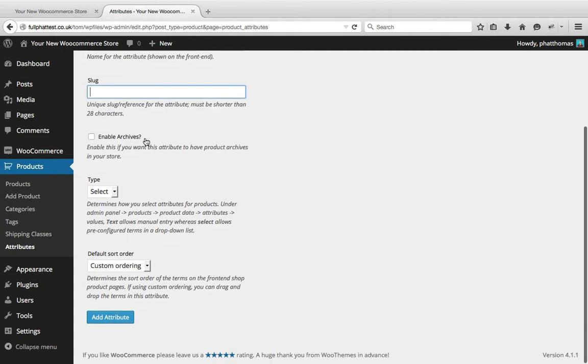Archives, this is if you want the attribute to have product archives in your store, so like if you want to be able to view all your products with this attribute. Type, we'll leave this as select because this makes the option on the front end a select box rather than them having to type in what they want. Custom ordering, you can order by name or term ID. So when you're happy with these settings, click add attribute.